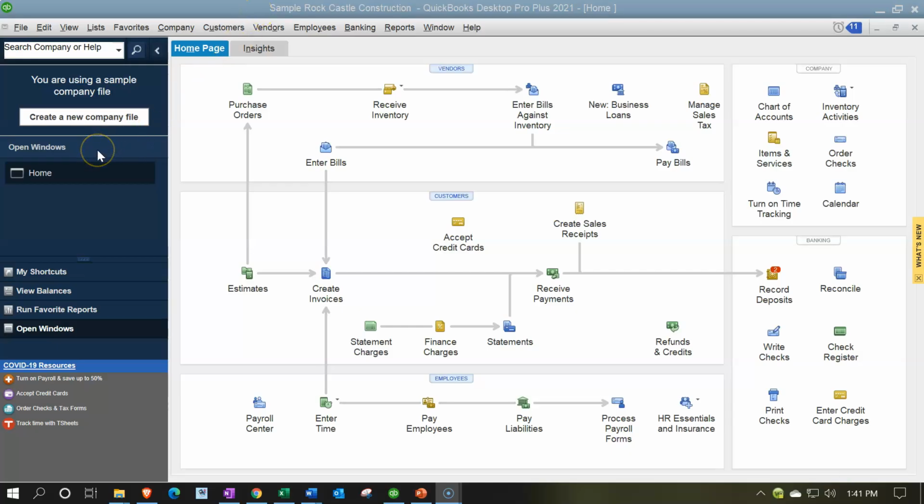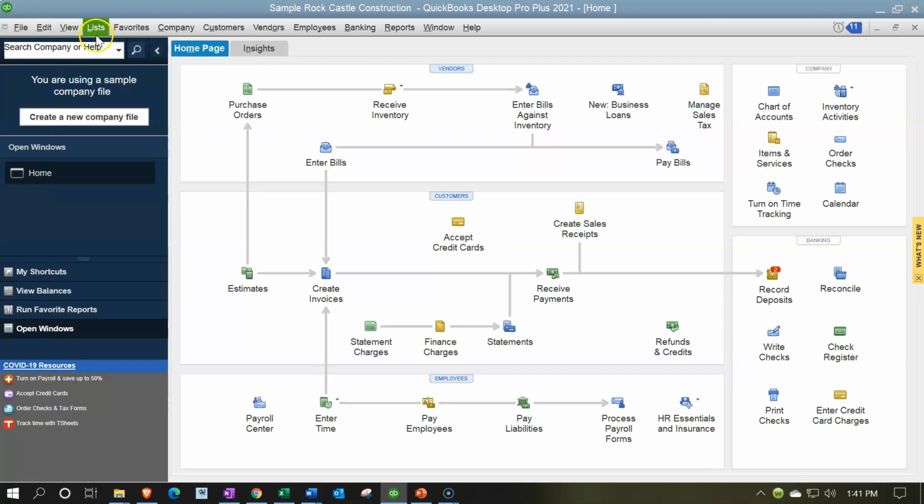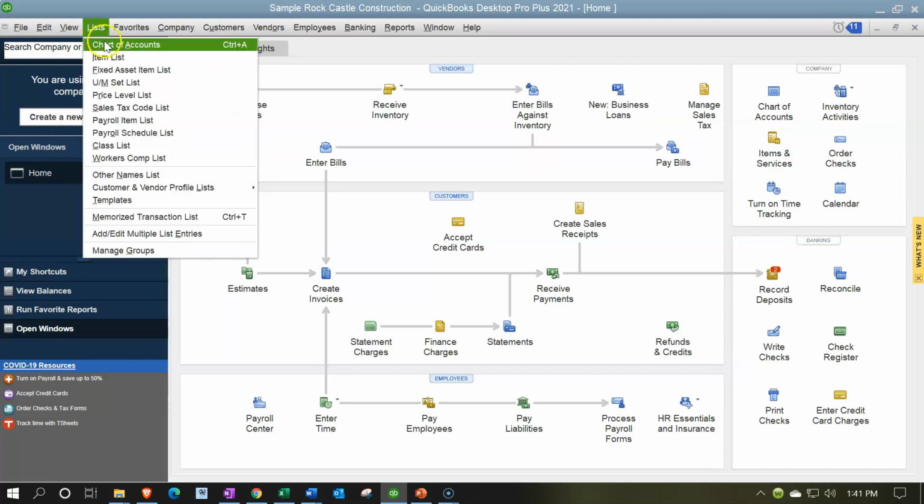We currently have the Open Windows open. You can open the Open Windows by going to the View drop down and selecting the Open Windows list. We're going to open up now the lists. We're going to go down to the chart of accounts.